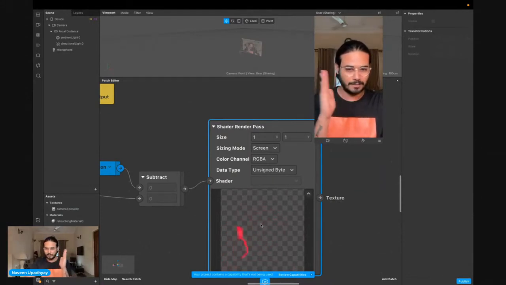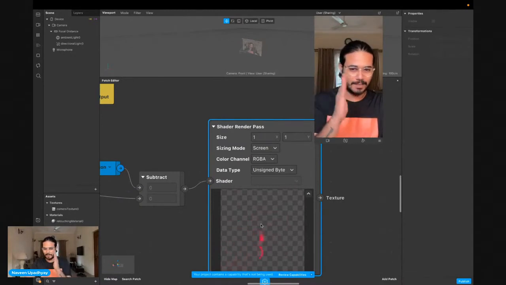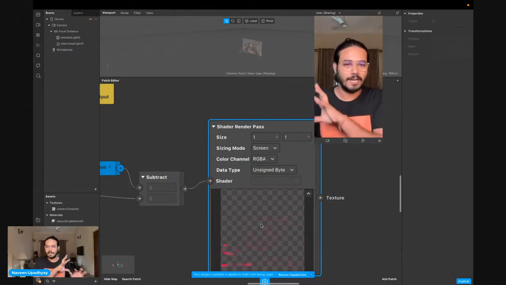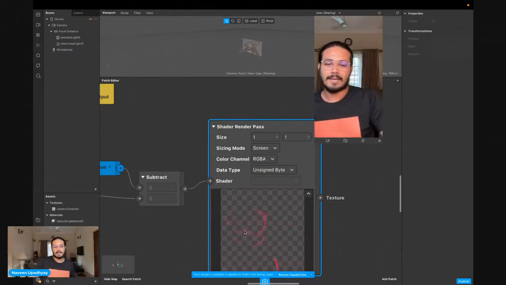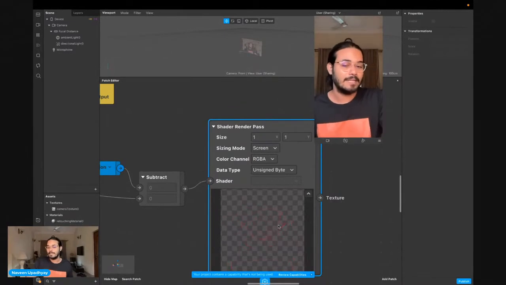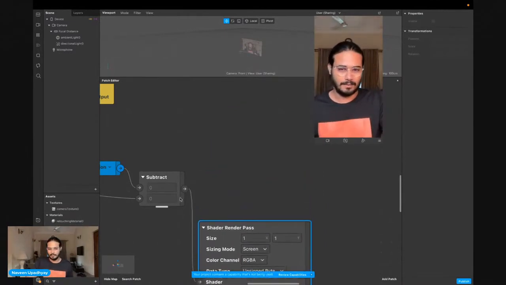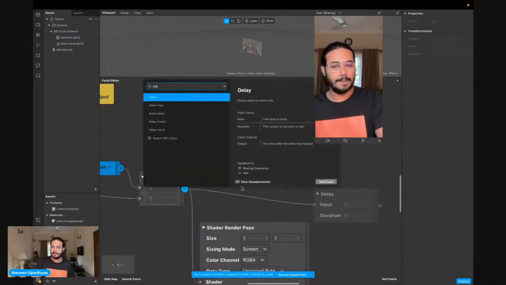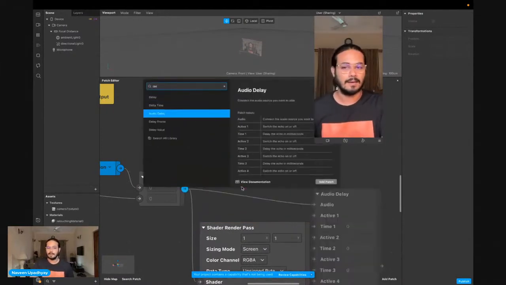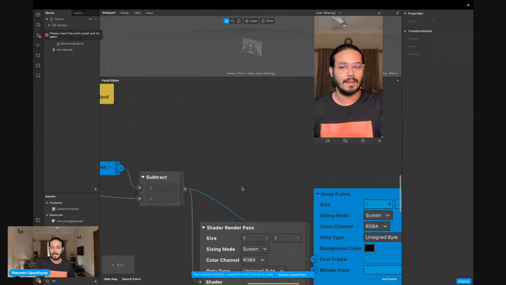If you look at the right or left, if I move right like this, then it's more on this side. But if I move like this, then it's more on the change. It actually represents the change. Okay, so I'm going to delay it again. I'm going to use another delay frame to put that back into the pipeline.